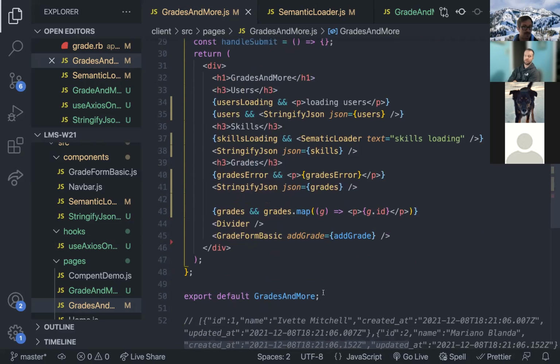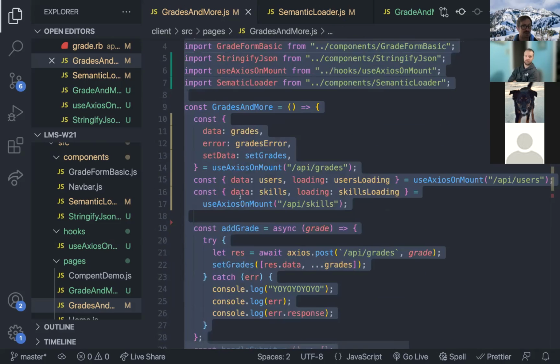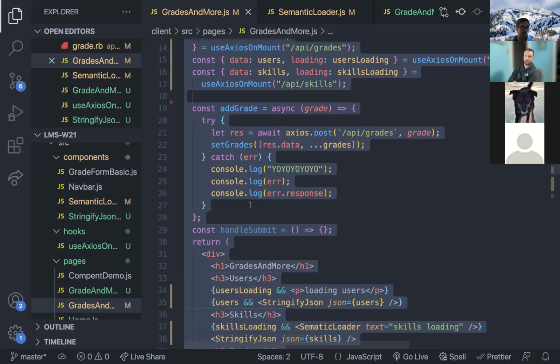Because right now this component's only like 50 lines of code, and we're doing 3 Axios calls, adding a grade, and doing that UI. So there's quite a bit going on here.